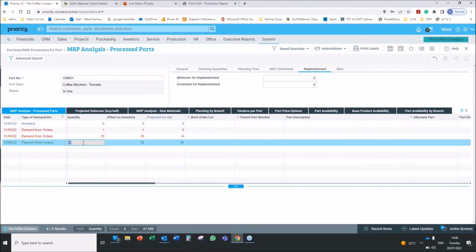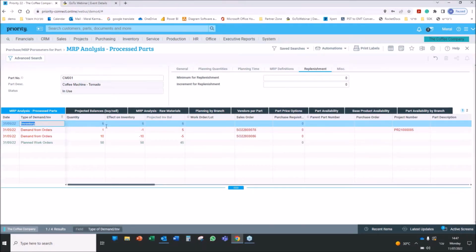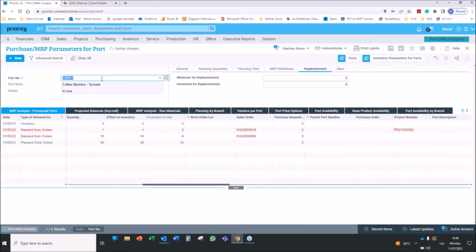By the way, this ability to display data in different colors is just one of the many customizable capabilities that Priority offers to help maximize and personalize the user's experience. The planning process automates the procurement as well, kicking off the supply chain by creating purchase requisitions, which can then be converted into POs. Let's move on to the water container, which is one of the purchased parts.